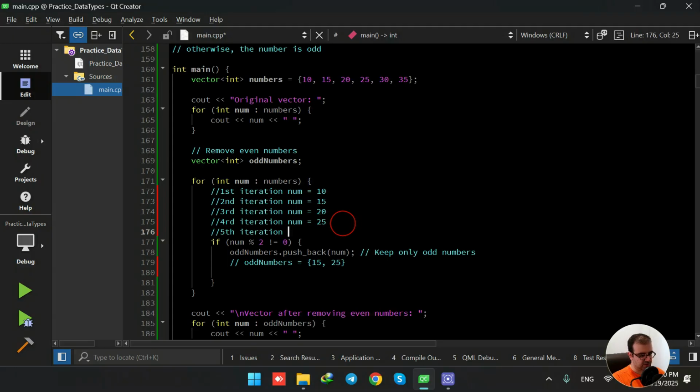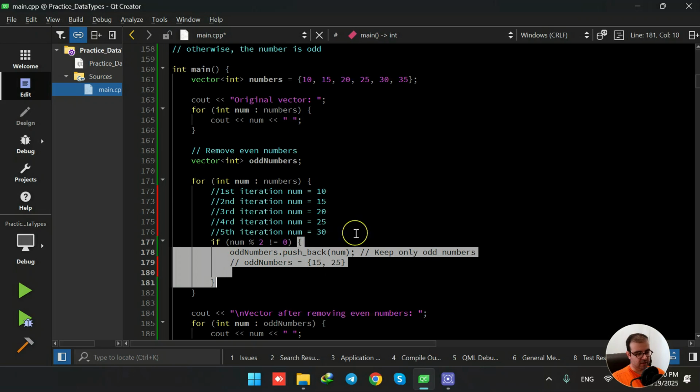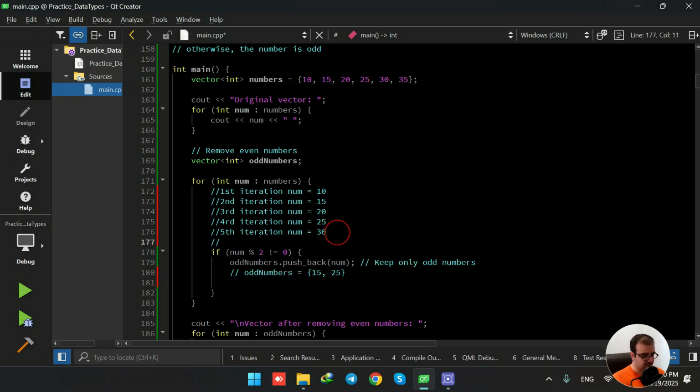So fifth iteration, num equals 30. If 30 is divided by 2, its remainder is not equal to 0. This is what this statement is saying. But this statement is not true because 30, when it is divided by 2, its remainder equals 0. Therefore, we are not going to enter this if condition and get ready for the next iteration, which is our last iteration because we only have 6 elements. So we are going to iterate 6 times.